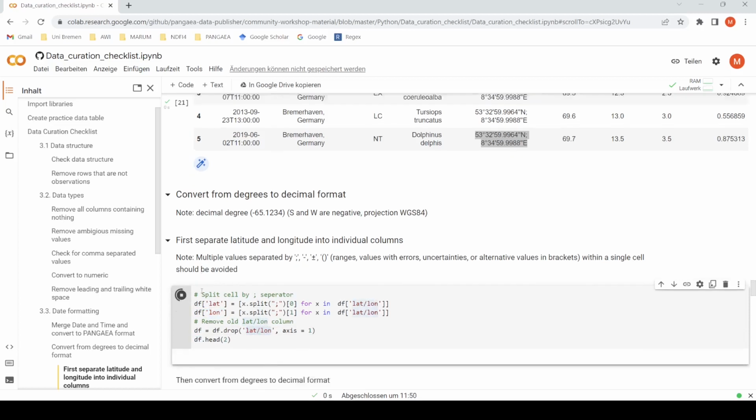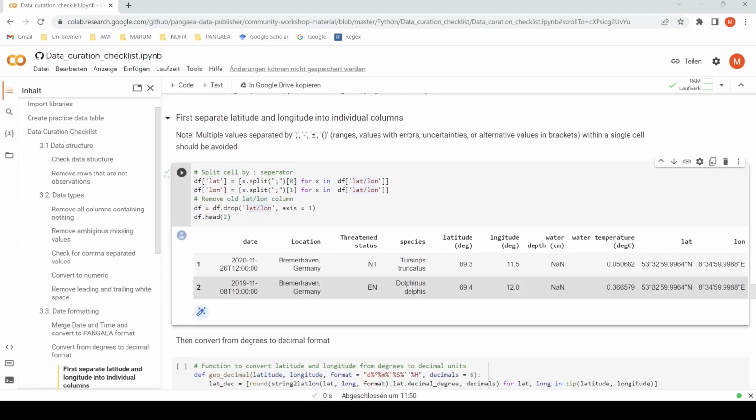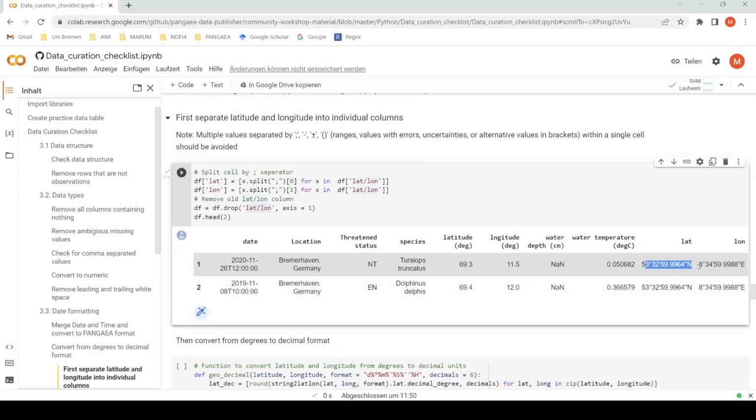And we end up with having these values separated, not in the final format we want to have right now, but we already simply separated that into two different columns.